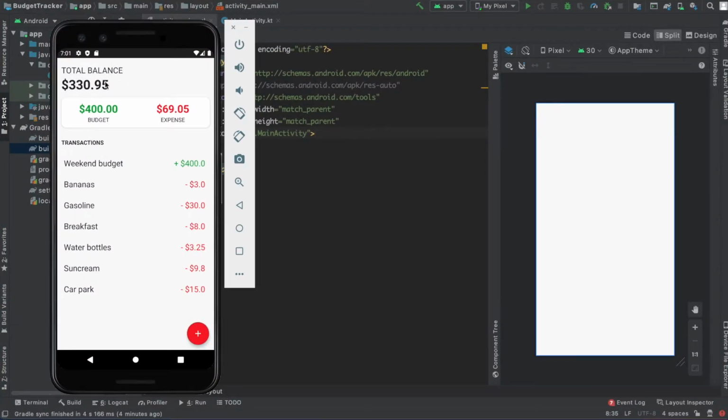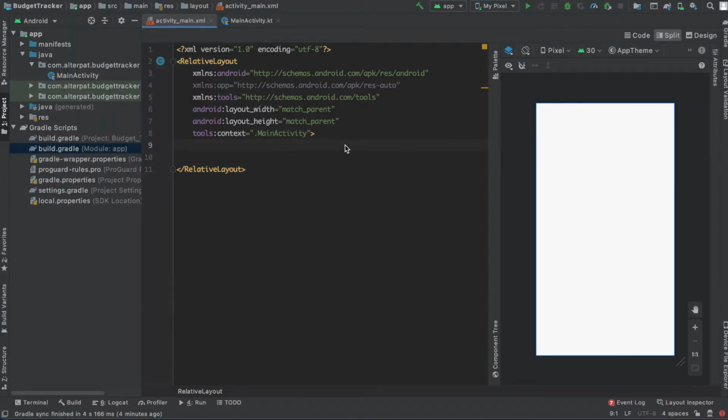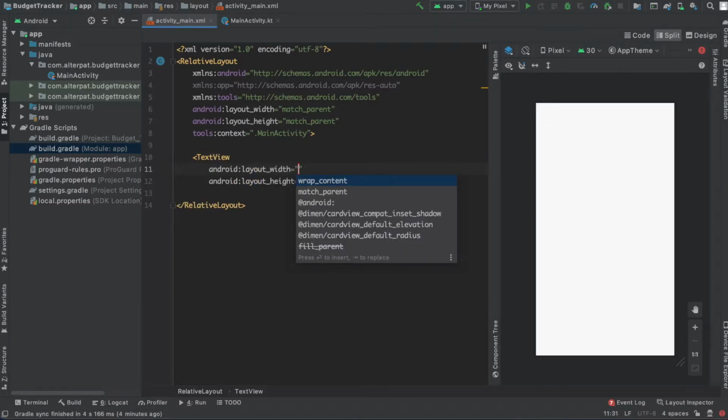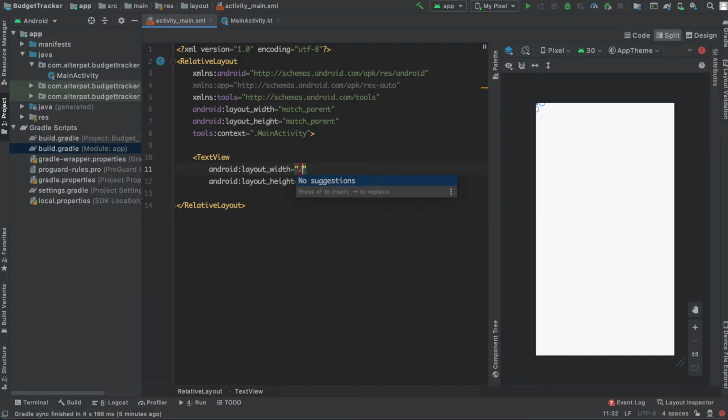So let's start with the total balance. These two are two text views. So let's add them here. Open arrowhead, put text view, hit enter. So here we have the layout width and height. We want the width to wrap content. Actually, we have a choice between wrap content, match parent, and other values, or we can put our own values, like let's say I want it to be 200 dp width. So here it occupies 200 dp.